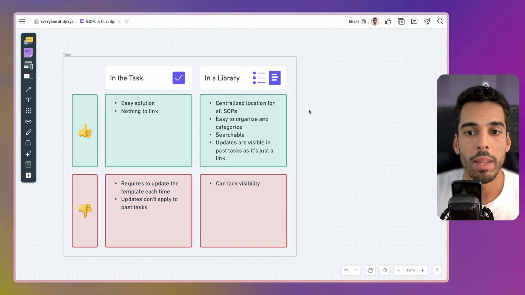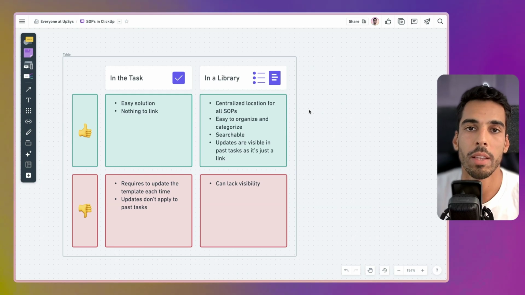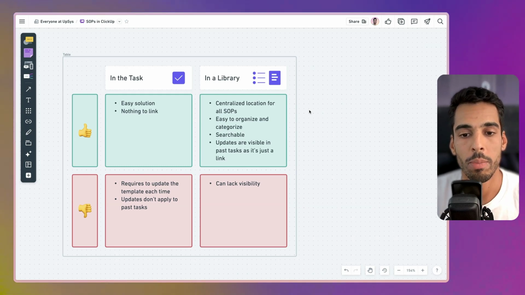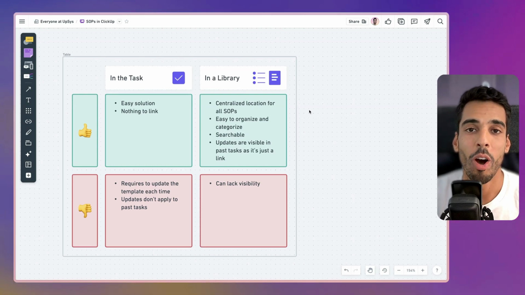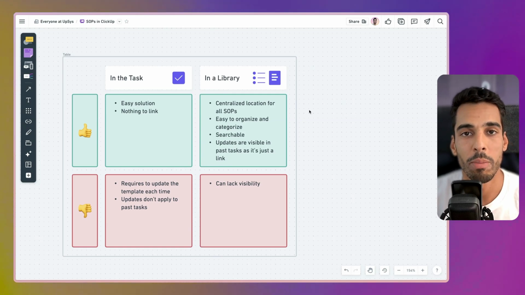Option two is to store it in an SOP library. The upside of that method is that you have a single source of truth. You have a central location for all your SOPs, and they're all stored in the same manner, in the same place, either in a list of tasks or in different pages of a document. Updates are visible and it's searchable. And my favorite part, each time you update the SOP, it also will appear in the tasks that already have been created. Whereas if it was in the template, the updates will not reflect in the past tasks because you'd have to go through each task one by one and copy and paste the updates of the SOP.